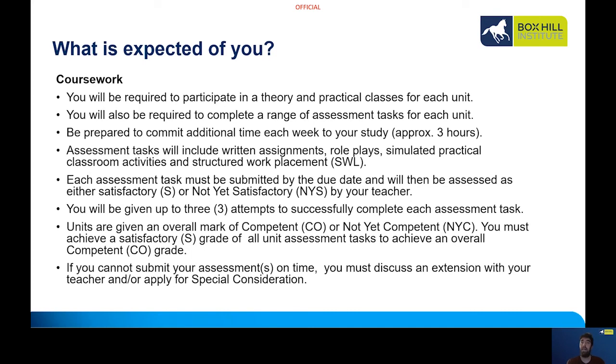So this is a mindset or a thought process around how much time it might take per week. It says be prepared to commit additional time each week to your studies. So approximately about 3 hours. Some weeks might be less, some weeks might be more. It just depends on how many assessment tasks and units are on the go. But approximately 3 hours per week across the course is what we've found allows students to keep up to date, know the content, feel confident with doing their tasks, and be able to work through it in a really positive way.